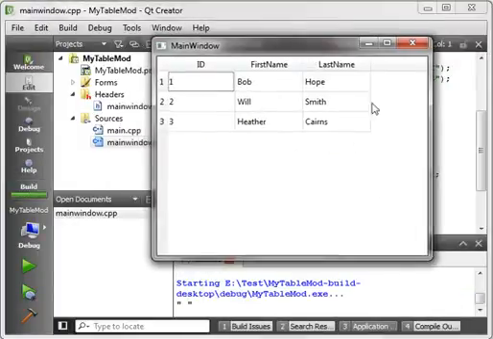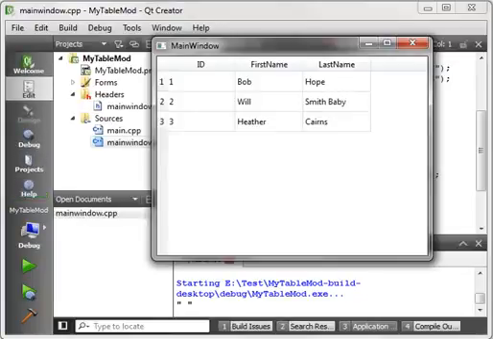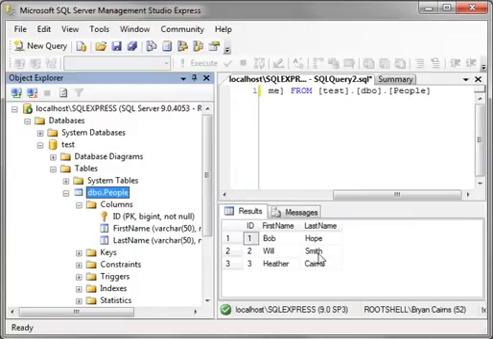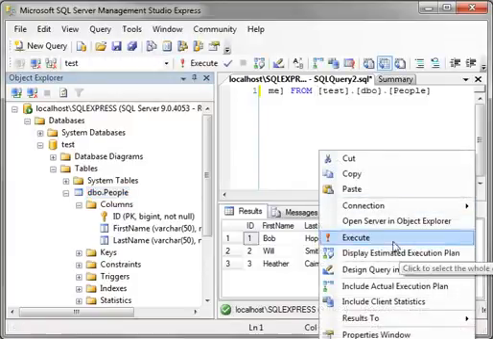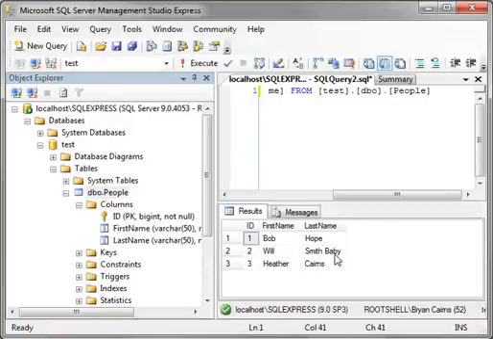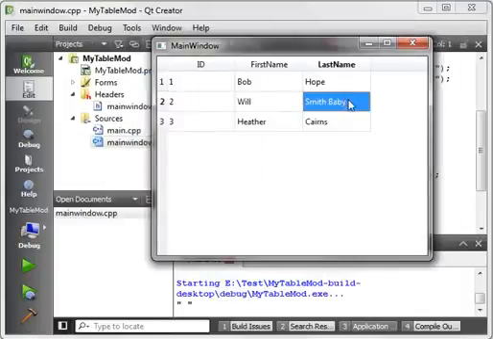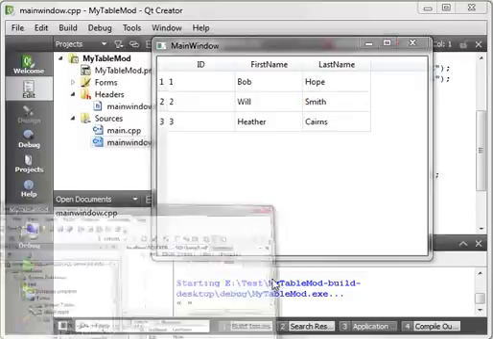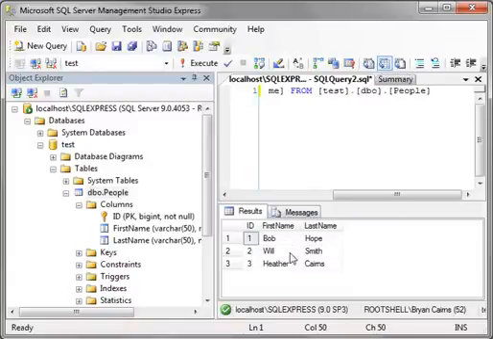And voila, there's our data again. Now, one thing you should note is that this is editable. You can go in here and say Will Smith, baby, and hit enter. And when you go into the underlying database, you see there's Will Smith, and we'll just refresh that, and it's changed. Now, Will Smith, in my personal humble opinion, gets a little annoying after a few movies, so we're just going to change him back to Will Smith. Execute that, and you can see the data change back.